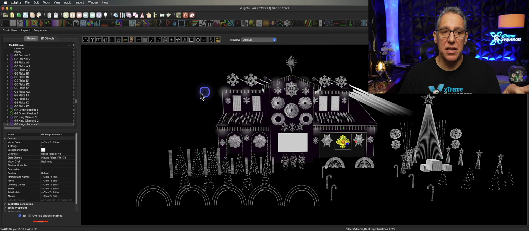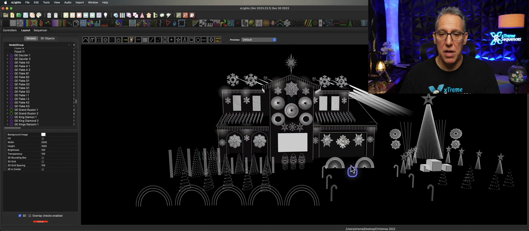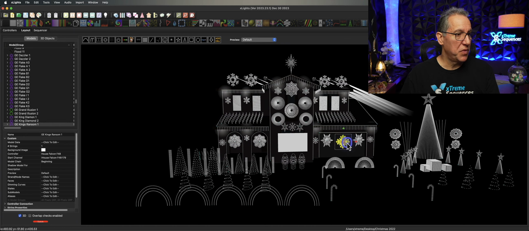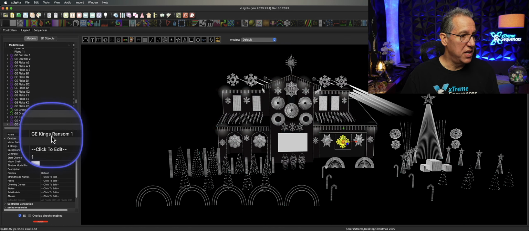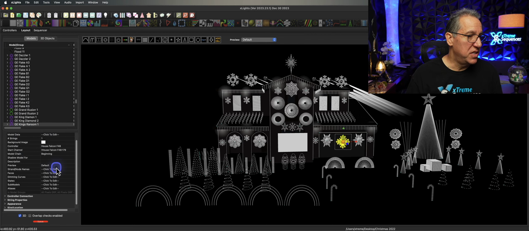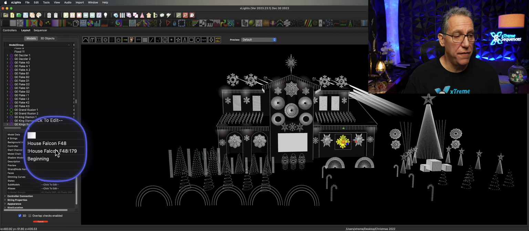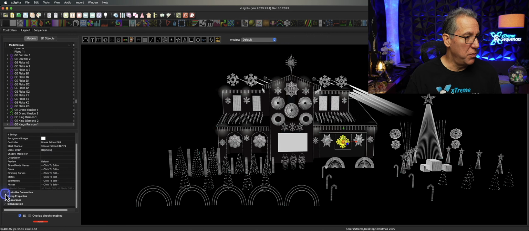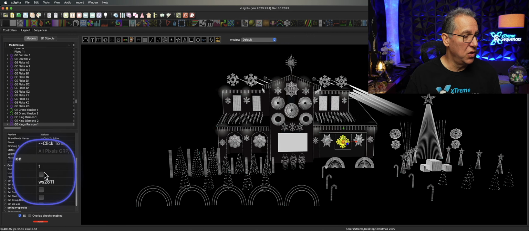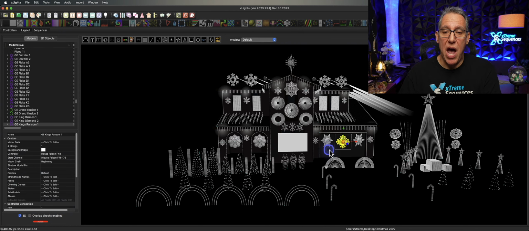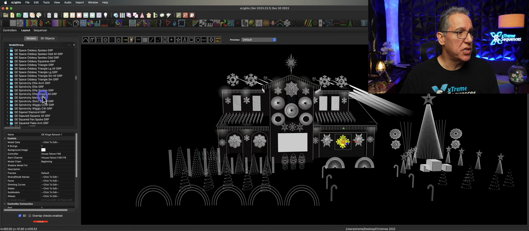And it thinks. This disappears. It pops down here. And now when I click on this, it still says that it is GE King Ransom 1. The name is not changed. It still belongs to House Falcon F48, and the output number has not changed. It is still port 1. Now, what do we have here? So let's look at the submodel groups.